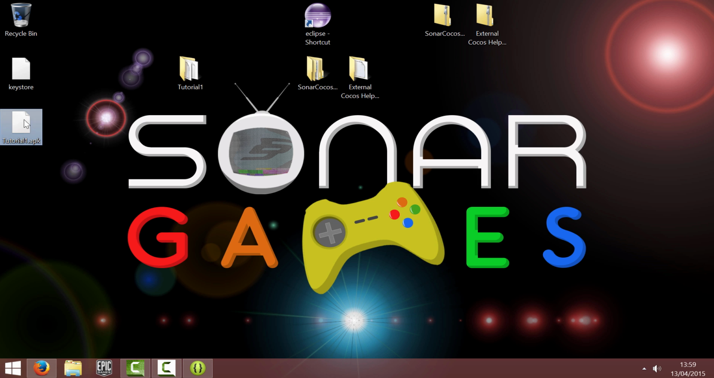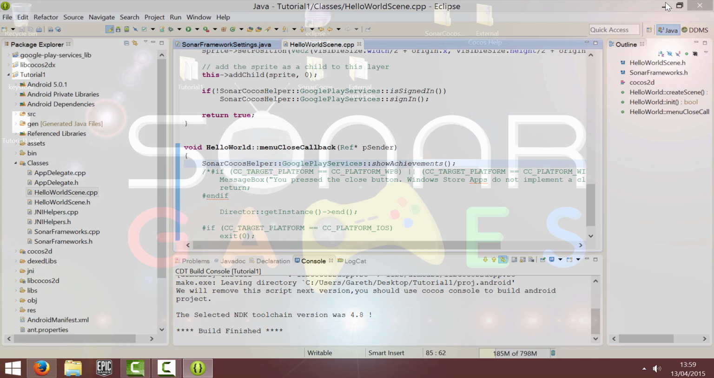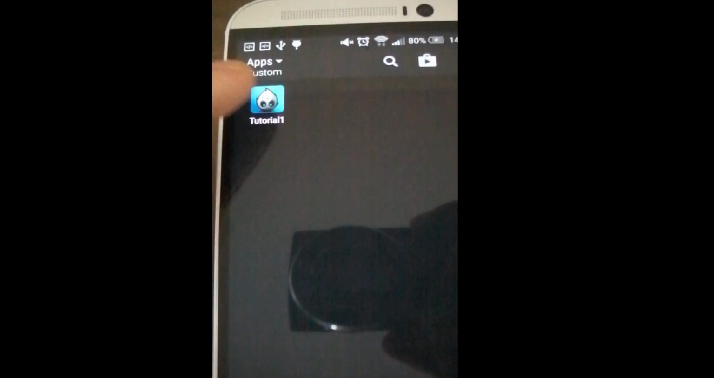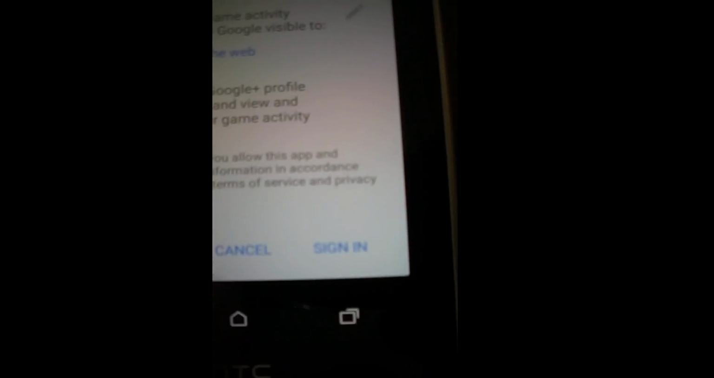I'm going to copy this APK onto my phone and install it manually, because like I said, I can't just run it from Eclipse, because it'll try and sign me in with a debug key and it won't work. So I'm going to copy this across to my device, and I will show you the result now. Okay, so the application is on my phone. I'm just going to run it, and straight away it comes up with this sign in to Google Play Games, and it just lists all the permissions, what it wants to do. So I'm going to hit sign in.